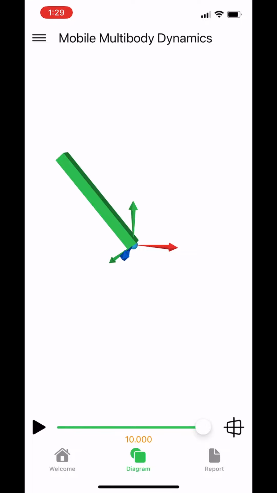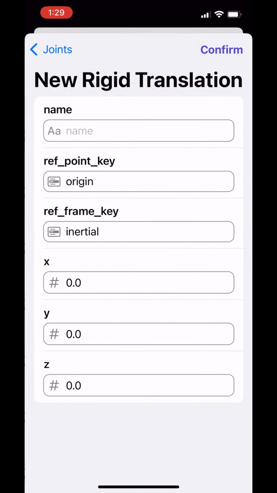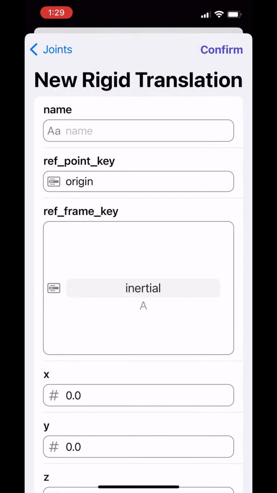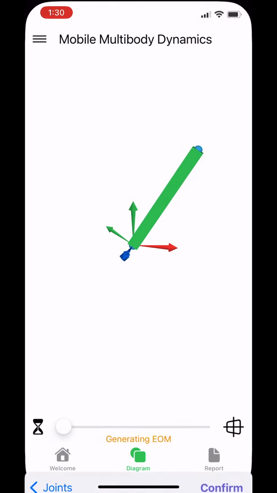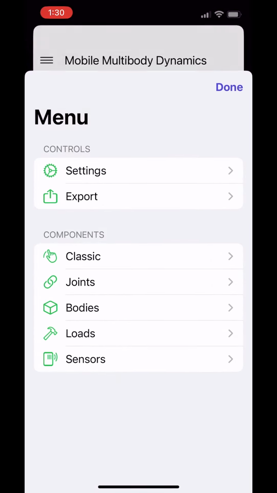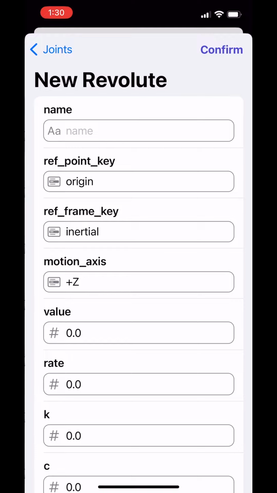So we'll go into our menu again, using the button in the upper left. Add another joint, this time a rigid translation, just simply going to the end of the first box that we created. Hit confirm. You can see a dot at the end for that newly created point.